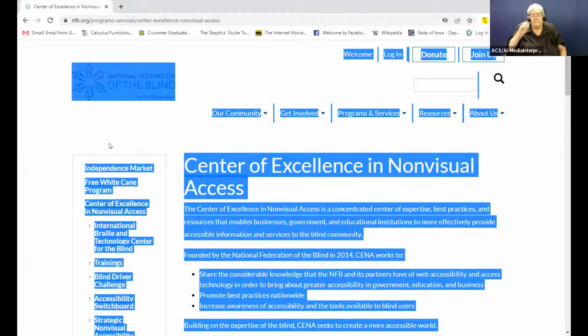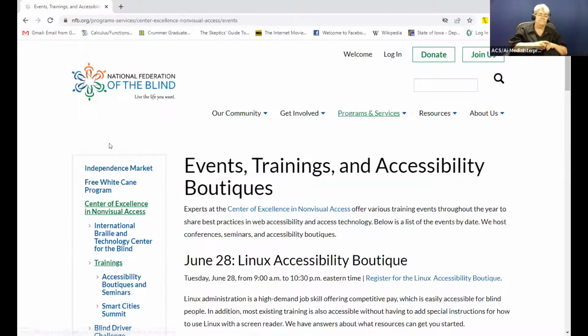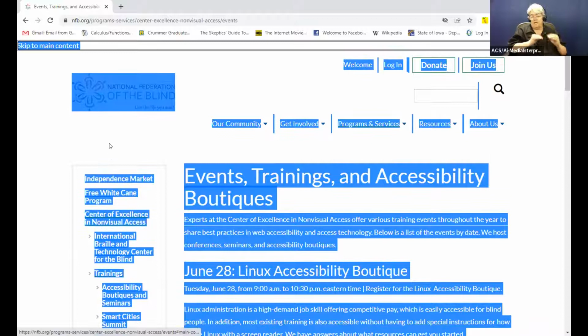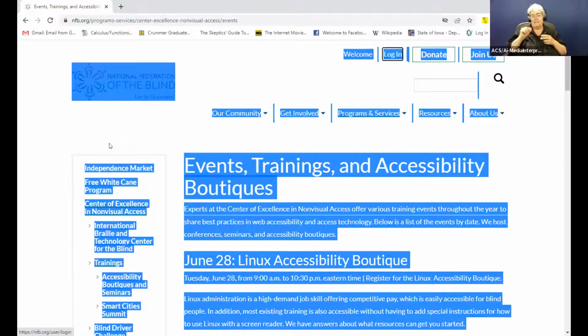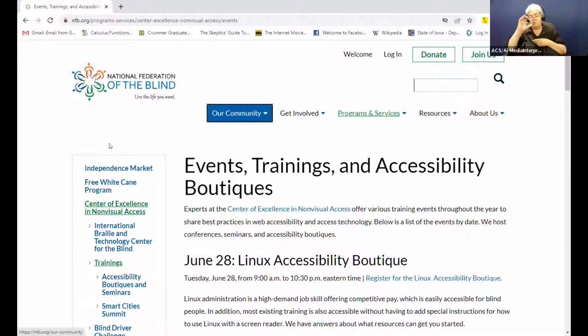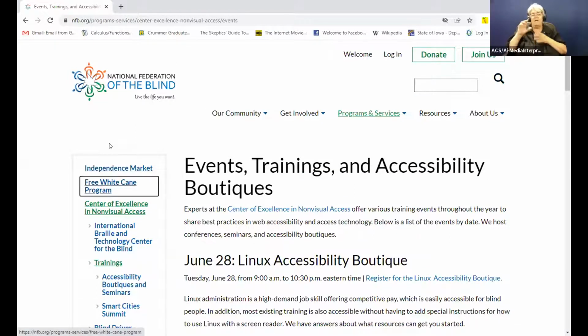https://nfb.org. One frame, 13. Login visited link. Center of Excellence in Nonvisual Access visited link. Complementary region, navigation region, list with 16 items, list with 9 items, international Braille and tech, trainings link. Events, trainings, and accessibility boutiques national. Skip the main content, banner region, national, navigation region, list with one item, navigation region, list with 2 items. Join us link. Enter the terms you wish to search button. Our community, leaving menus, complementary region, free white cane program link. Events, trainings, and accessibility, main region, article region, Center of Excellence in Nonvisual, register for the Linux accessibility boutique link.